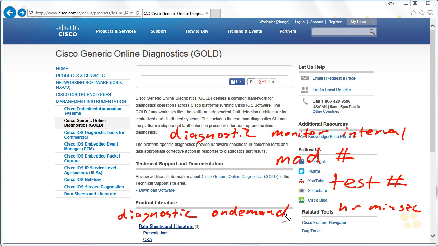How do you display the currently configured boot up test level and the current schedule? Well, the command that you're going to utilize is show diagnostic content. So the show diagnostic content command is going to indicate the characteristics of your tests.